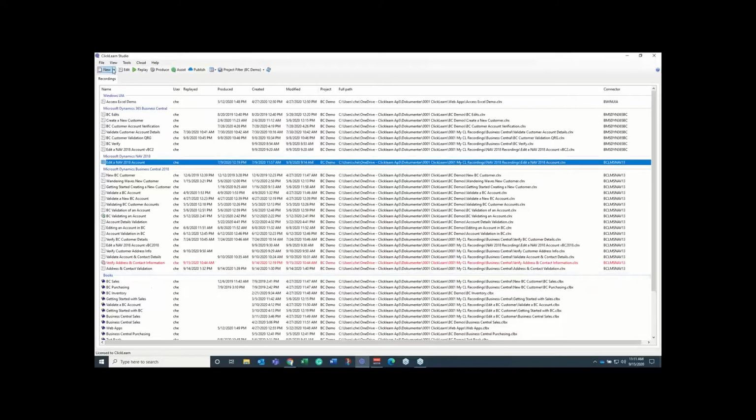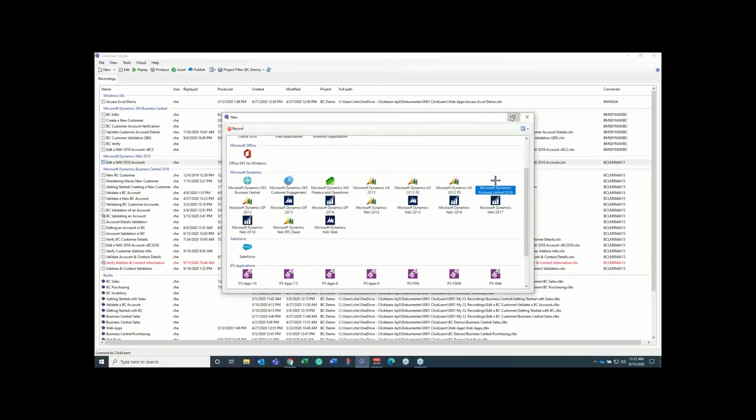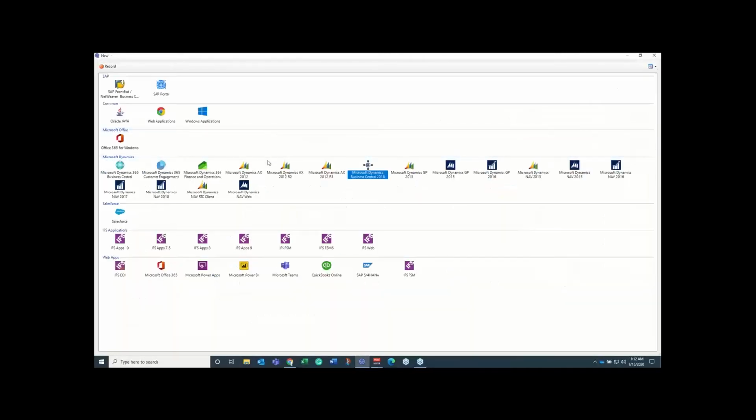But for us, we're going to go ahead and get started today with our BC and on-prem, and I'm going to select a new recording. When you select a new recording, you're going to be presented with a variety of the connectors or platforms that we like to use. And as you can see how Danny explained, we are very strong in the Microsoft ecosystems.